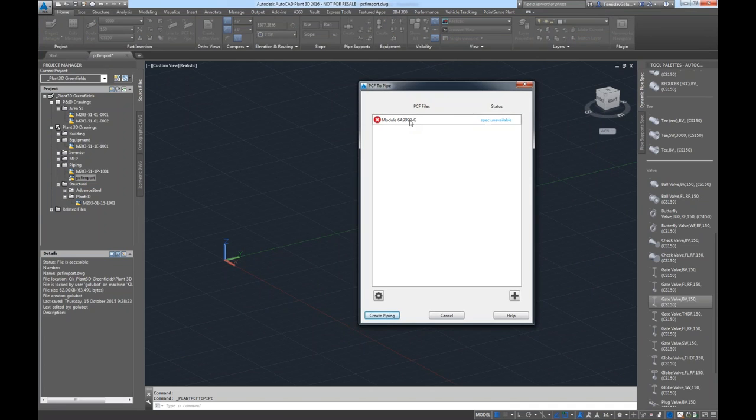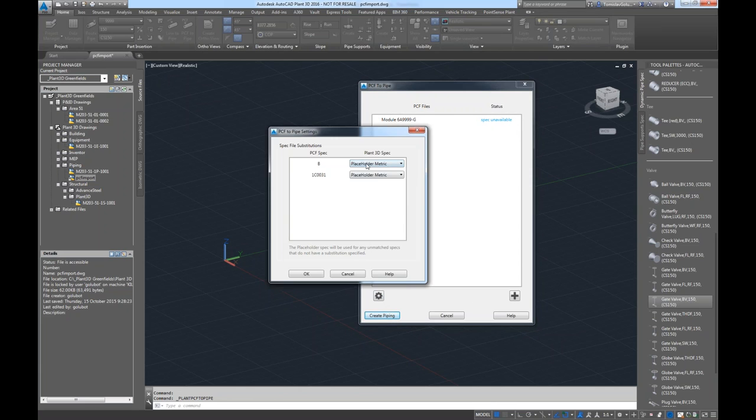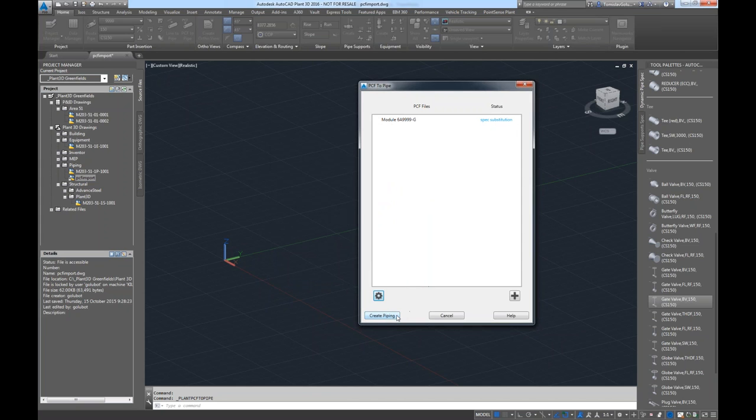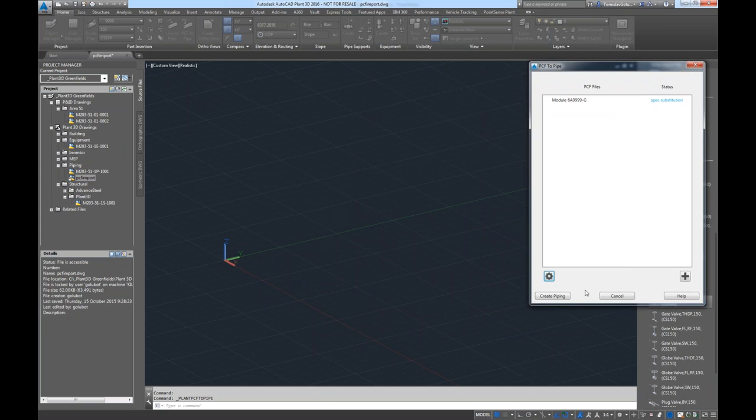Now, it tells me inside that spec it's unavailable. So all we need to do is map out the B spec and the 1C0031 spec to something else. For this exercise, I'm going to just assume one is CS150 and one of them is going to be CS300. If you were converting properly, you would obviously build up the specs to suit. So then I'm just going to go create piping.